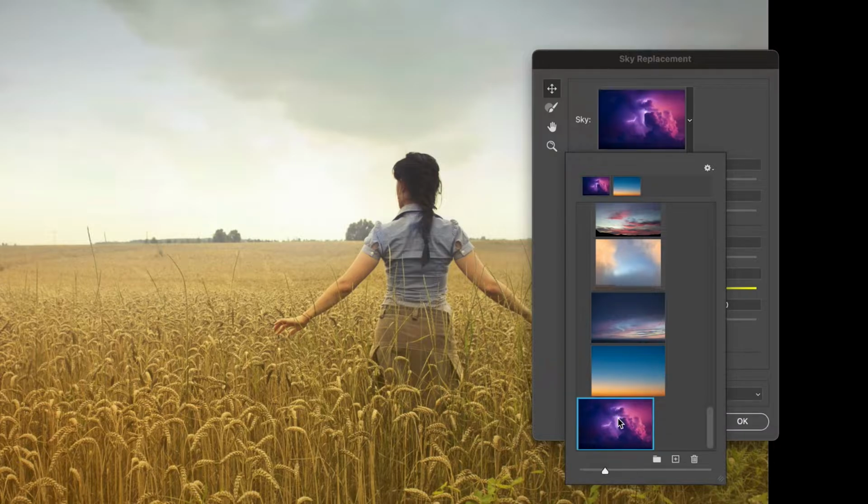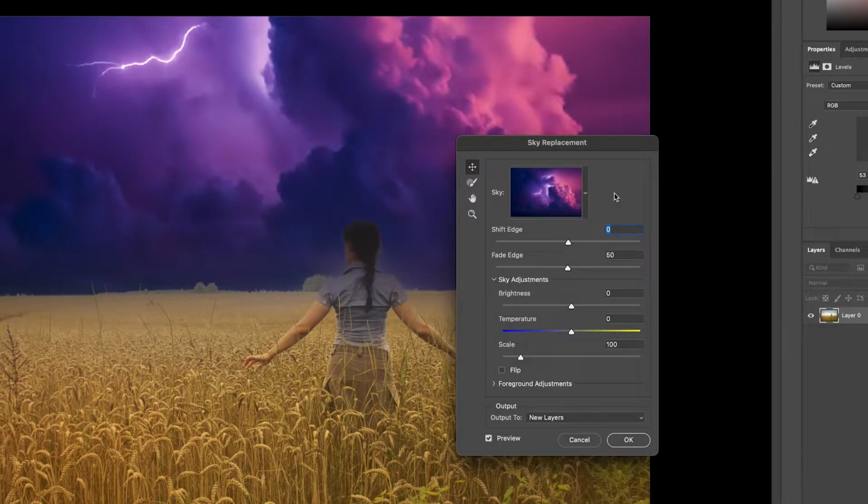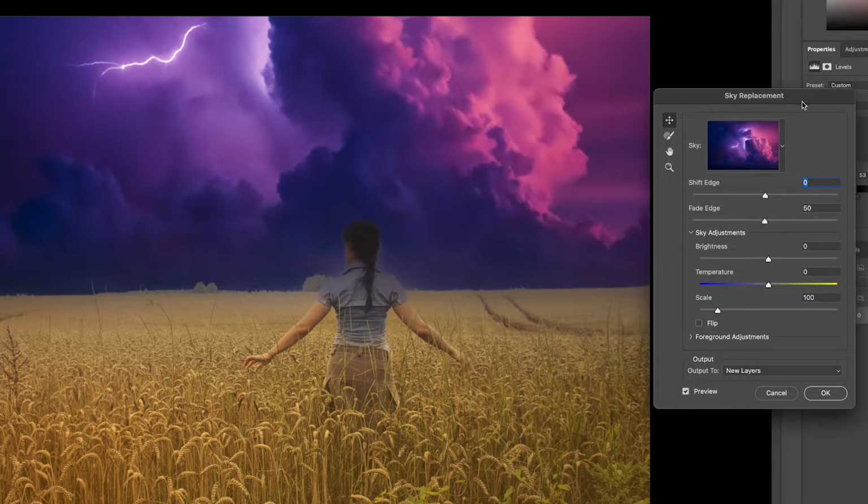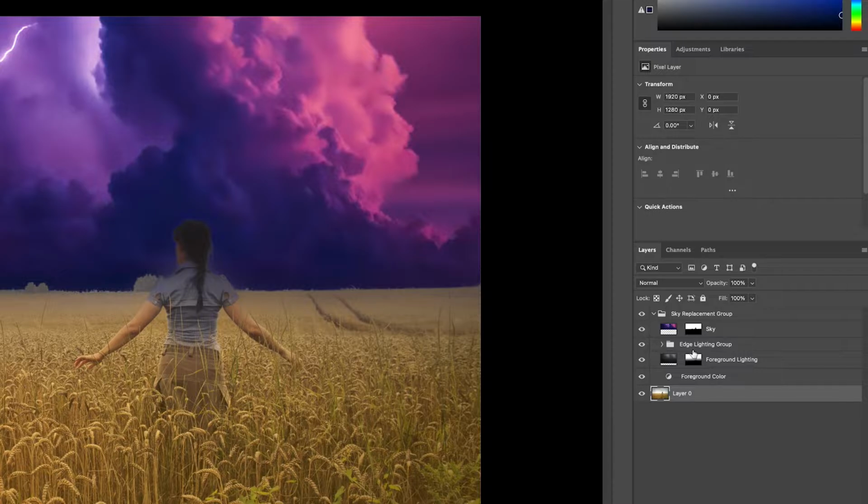And then select the picture. And then we can modify some of these settings here. I'm going to just move the fade edge to around here. And then I'm just going to leave everything the same. Everything else is fine. Press OK. So you see that it creates a sky replacement group over here. I'm going to go ahead and just click this off.